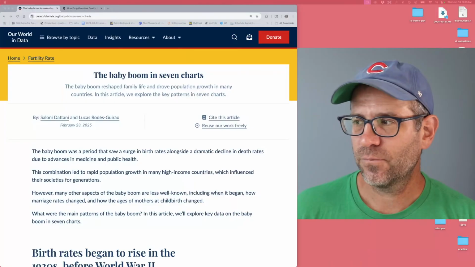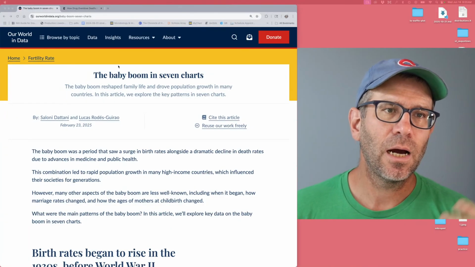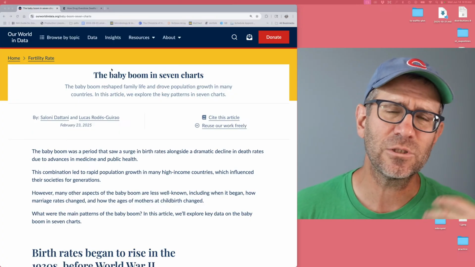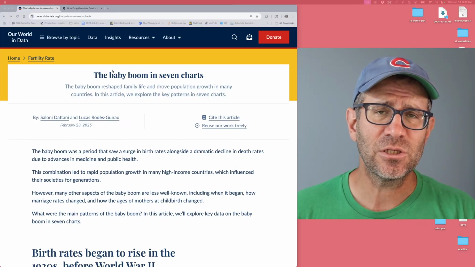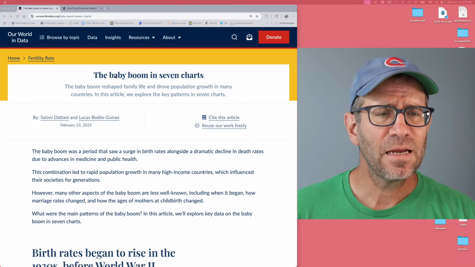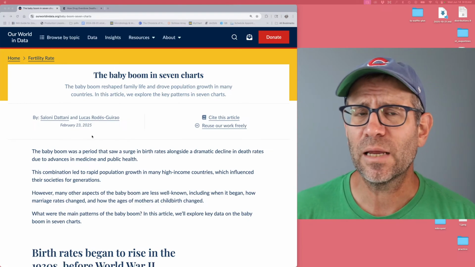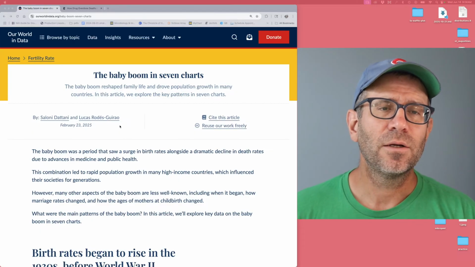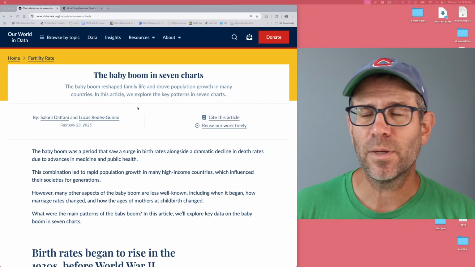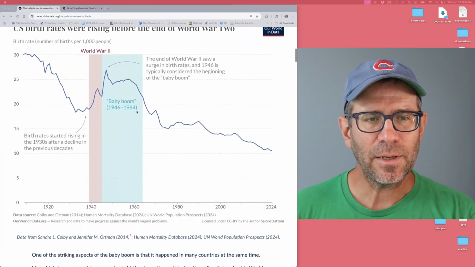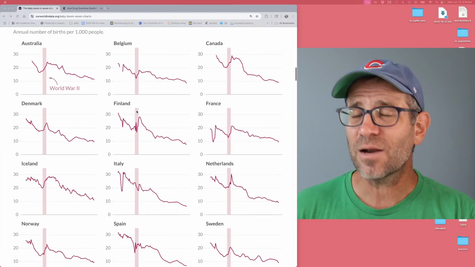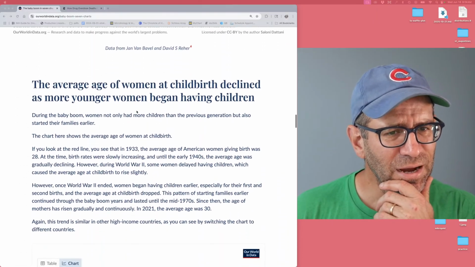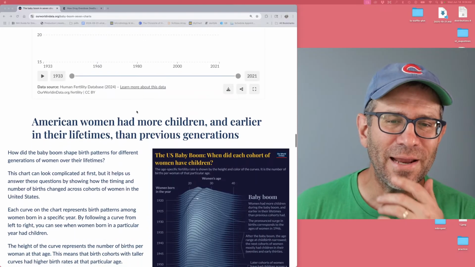If we look at this page, this is an article from Our World in Data, which has a lot of great data visualizations about every type of data. Earlier in February, Saloni Dattani and Lucas Rodés-Guirao created this article, The Baby Boom in 7 Charts. As I talked about last week, there are a lot of really cool charts in here that we could spend time making, and things that look a lot like what we've made in the past.